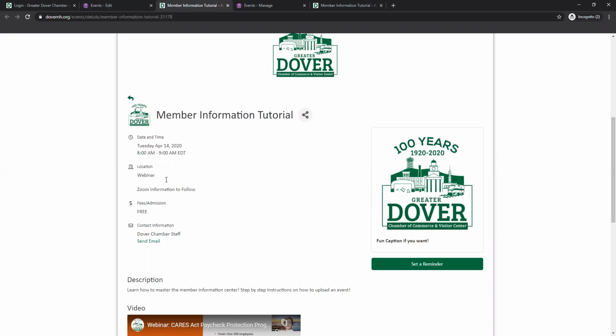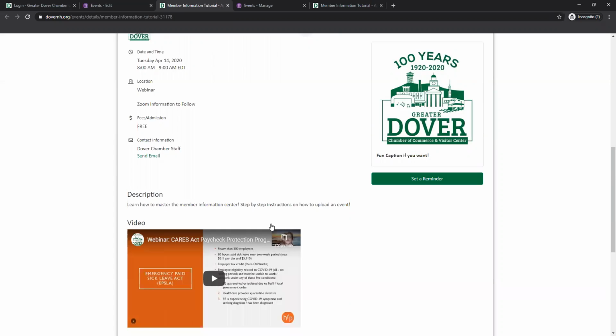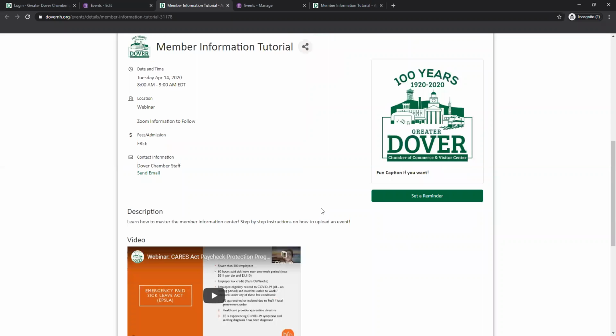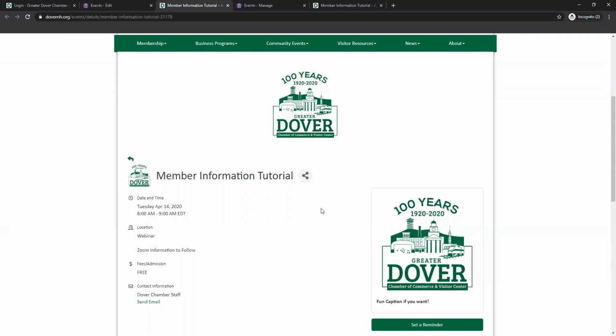Our location looks good. A lot of people for Zoom meetings have been adding the information either in a separate email to those who register or including it here in the location. We've chosen to send it again later, so we're going to just say Zoom information to follow. So this looks pretty good. We're very happy with how everything looks.